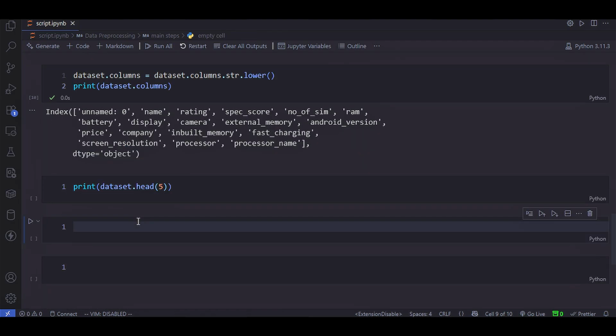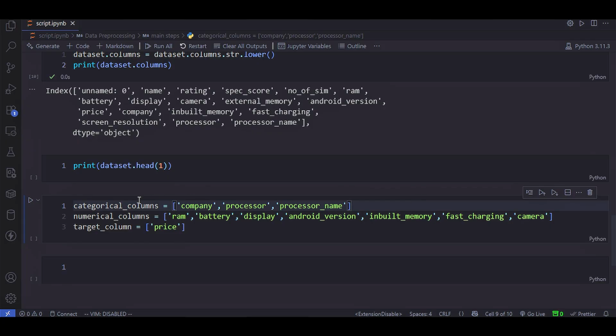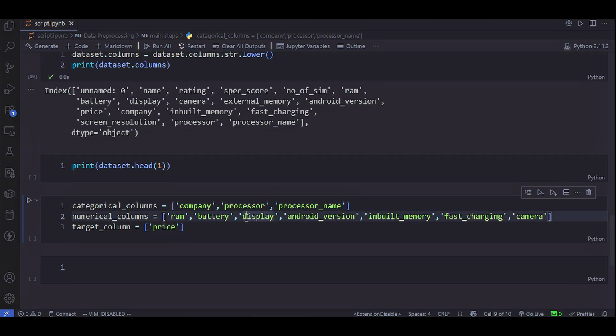The next step is choosing some columns from this dataset related to the study case that we are in. So let's divide our columns into two types: the categorical columns and the numerical columns. And also, let's not forget our target column. For the categorical columns, we took company, processor, and processor name. For the numerical columns, we took RAM, battery, display, Android version, inbuilt memory, fast charging, and camera. And for our target column, we took the price.